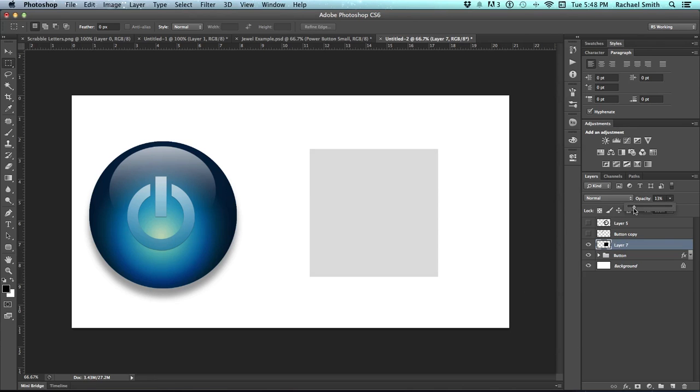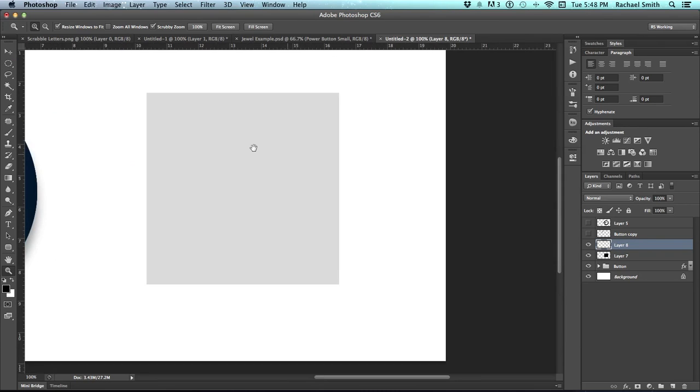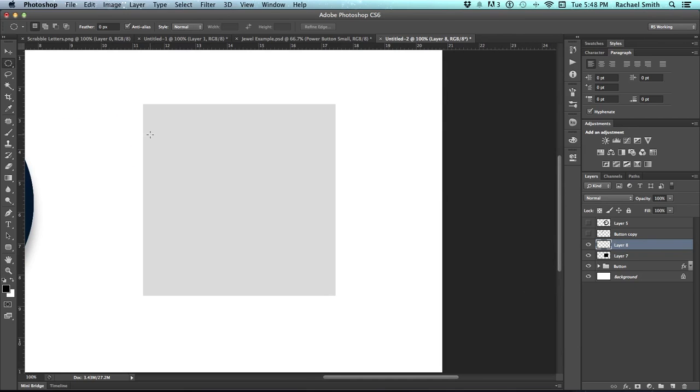I'm going to lower the opacity of this layer so it's not overwhelming and create a new layer, and this is the one I'm going to build my button shape on. So first off, I need a rounded corner, which I can't get with my square, so I'm going to come and get my elliptical marquee tool. Zoom in just a little bit here.